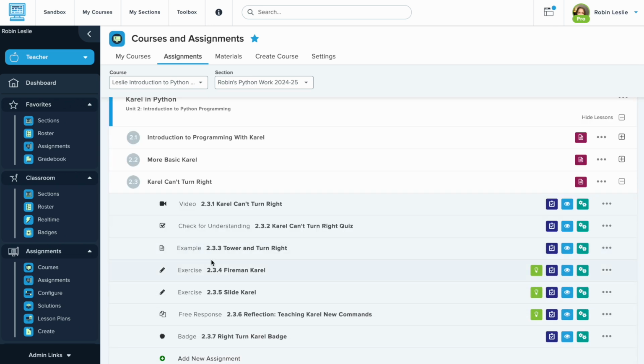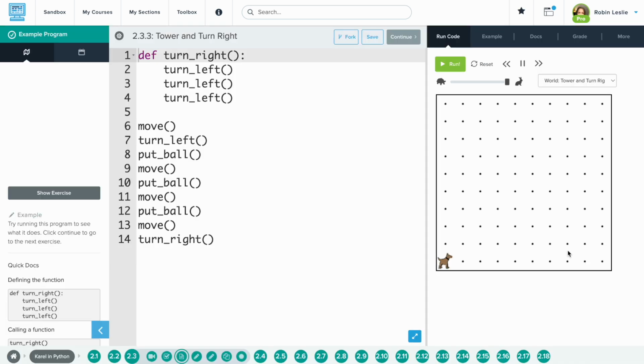So here is the example, 2.3.3 Tower and Turn Right. Let's take a look at the original example. As you can see, this example is complete and it functions properly. But what we want to do with the Parsons problem is have students take the components of the example and put them in the correct order to show understanding.